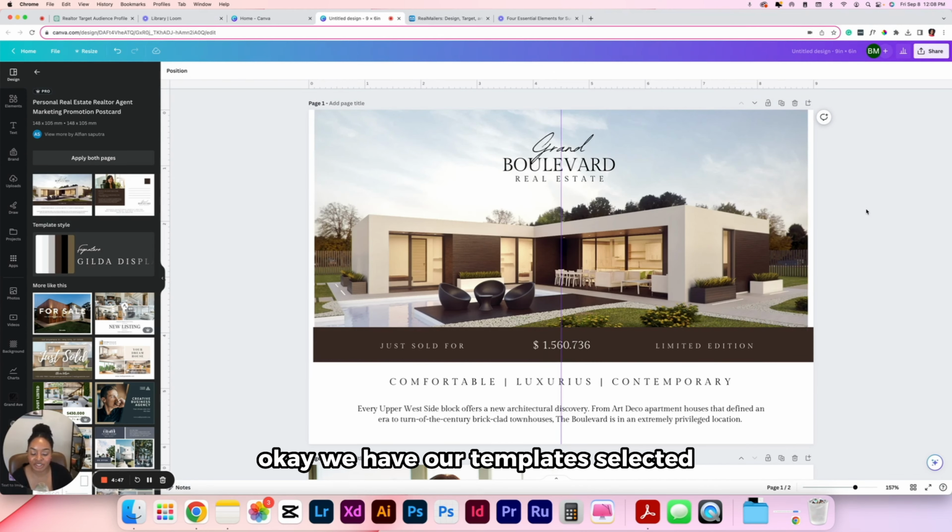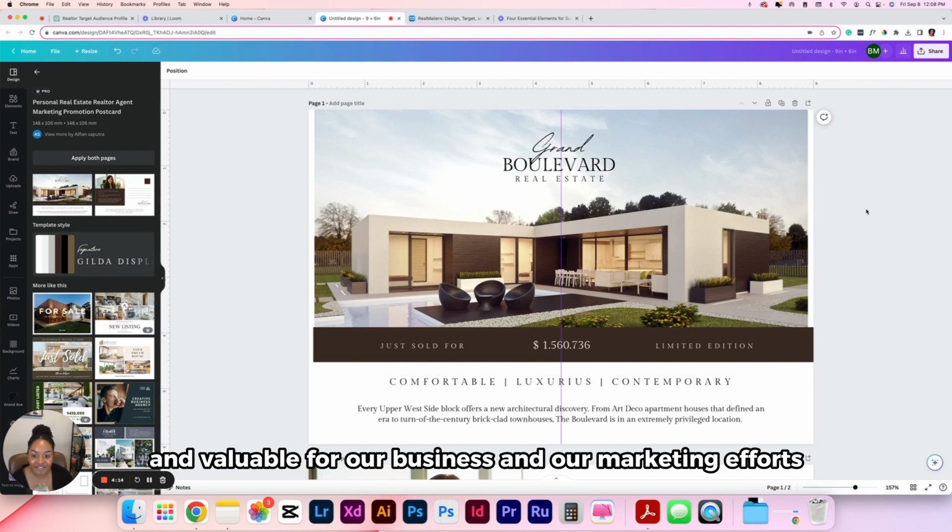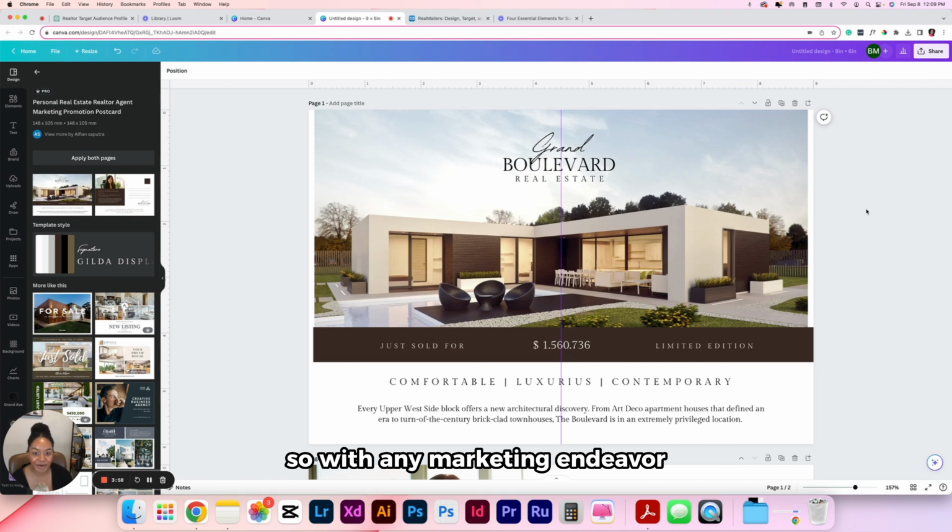So we look through the templates on the front and we find one that we love. Okay, we have our template selected. So now we are going to make sure we have all 4 of the elements that we discussed at the beginning of this video: offer, connection, call to action, and audience. We want to create something that is valuable for the person receiving it and valuable for our business and our marketing efforts. So with any marketing endeavor, you want to start off with your audience in mind.